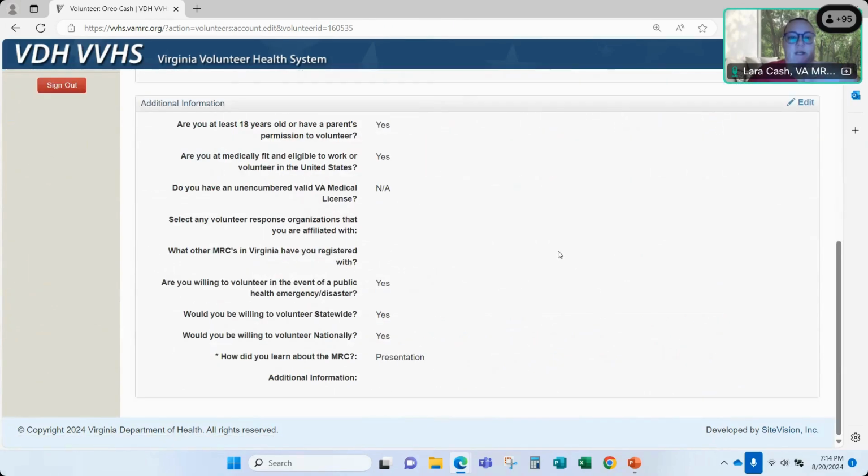And then the last section just asks some simple questions that you verified. I think there's a section that says, are you willing to volunteer in the event of a public health emergency disaster? You would say yes or no, and that's the same as what happened with COVID. Some of these questions are a little bit on the older side, but still having them filled out properly would be helpful if we ever need to run a report. Would you be willing to volunteer statewide? Would you be willing to volunteer nationally? All those items help us narrow down when we're sending out for deployments.